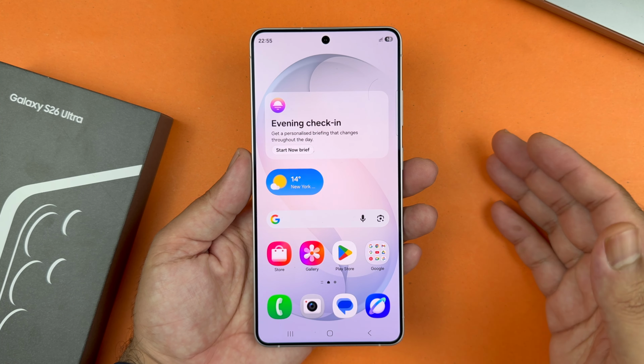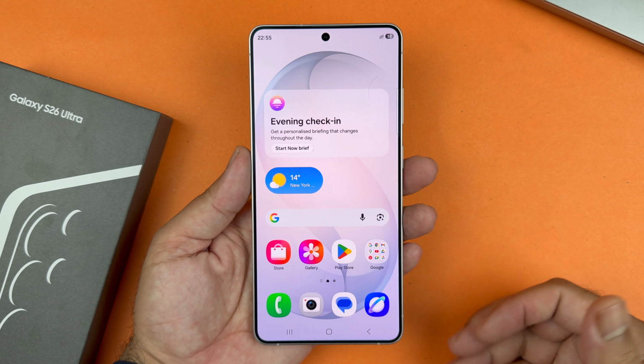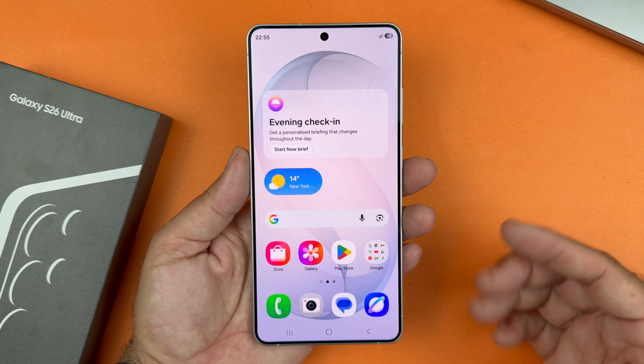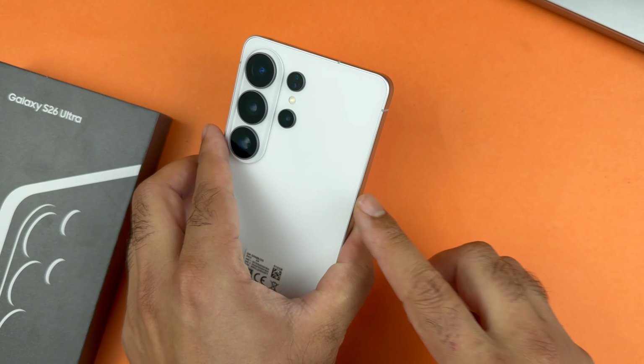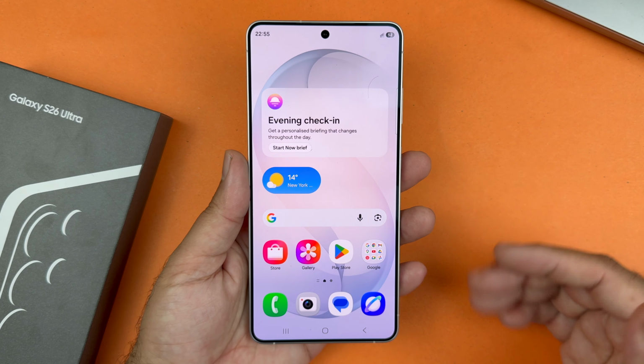Hey, what's up guys? In this video, I will be showcasing how to enable the lock screen notification on your Samsung Galaxy S26 Ultra. So let's begin the video.